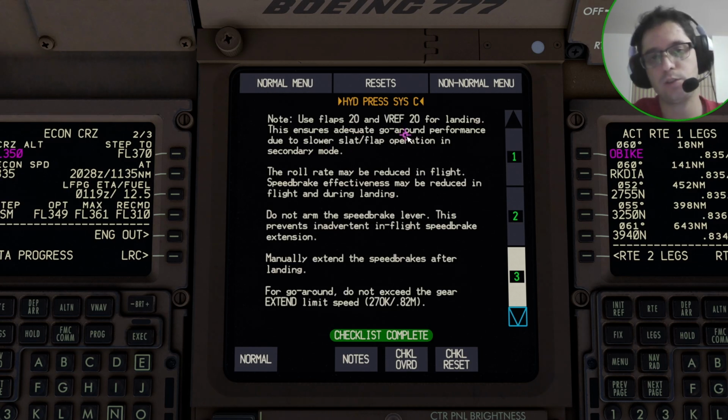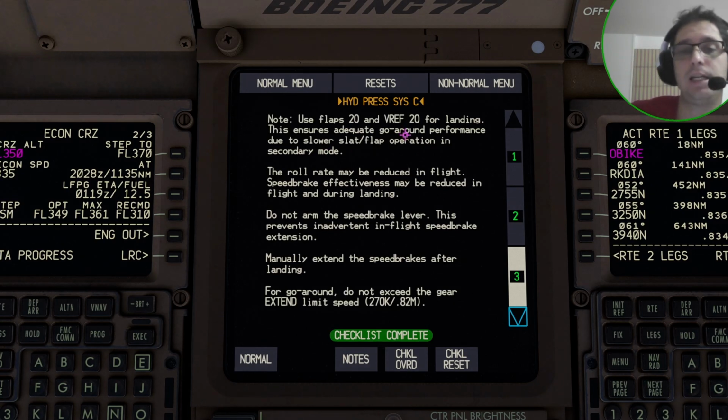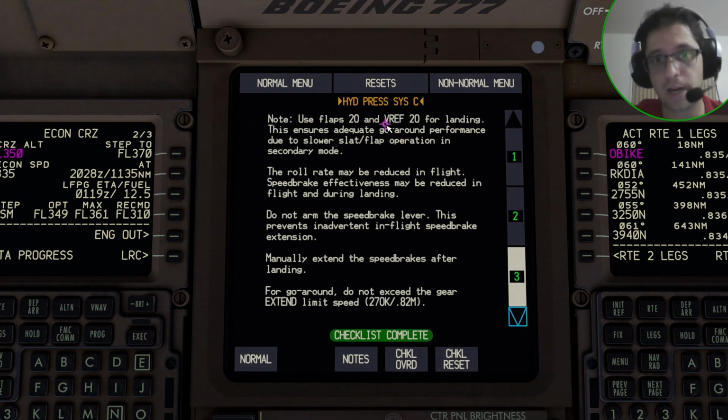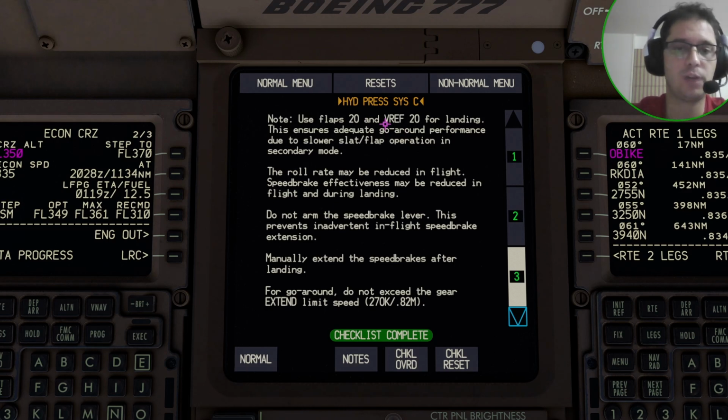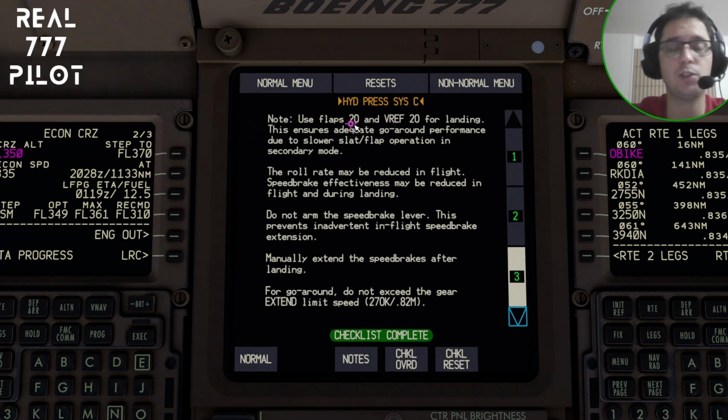Okay, so we are going to use flaps 20, and in case of go-around, we go around with flaps 20. It doesn't tell us to go around with flaps 5, like it would be, for example, if we were choosing flaps 20 for single engine. With a single engine, if you choose flaps 20 for landing, you go around with flaps 5. For this figure, no. It's just telling you flaps 20 for landing. It doesn't say anything for go-around, so you go around with flaps 20.